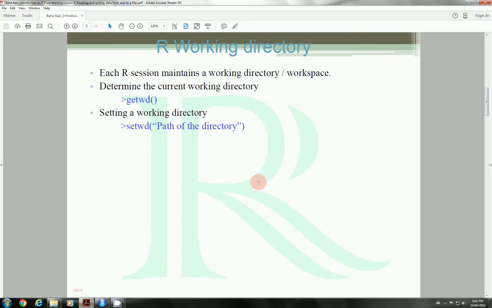So what is the working directory actually? Every session of R maintains a working directory. This is the current directory. We can determine what directory R is working in now using the getwd function, or we can use the setwd function to set the current path if we want.